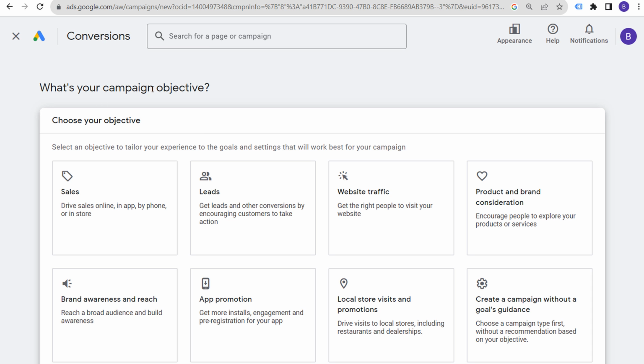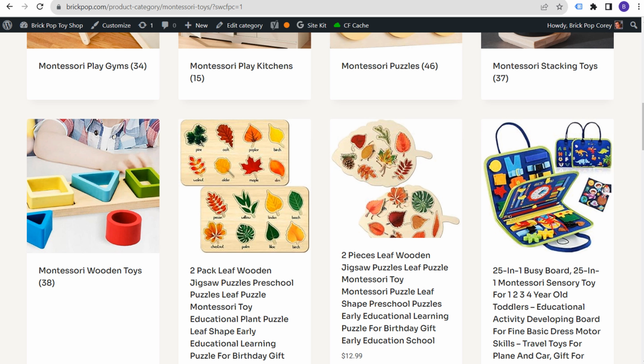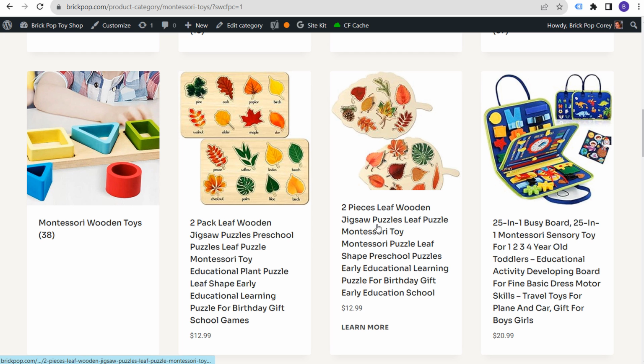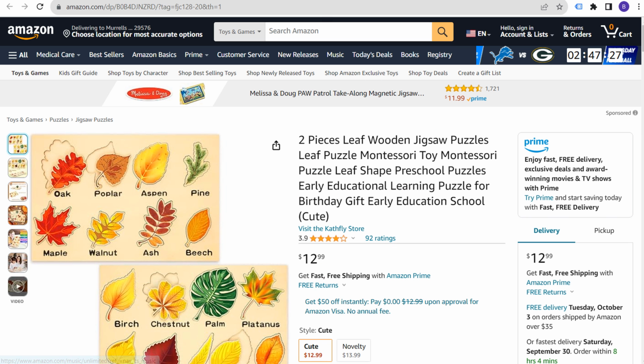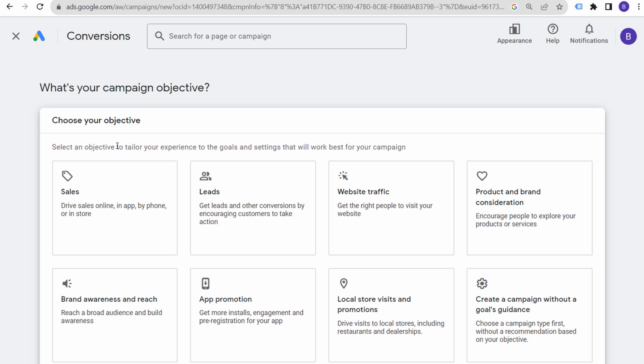Okay, so what's your campaign objective? Now, I consider this objective a lead because it's different than a sale. Even though it's technically driving a sale to Amazon, I would recommend using sales when you actually have a specific revenue attached to whatever action somebody's taking.